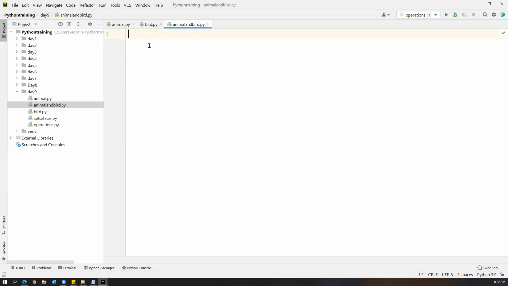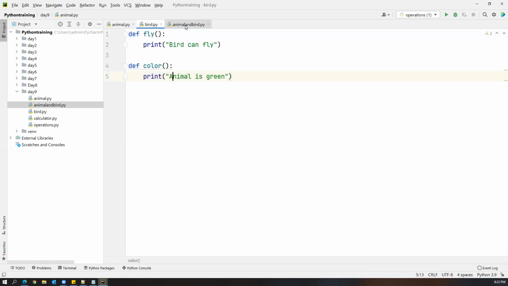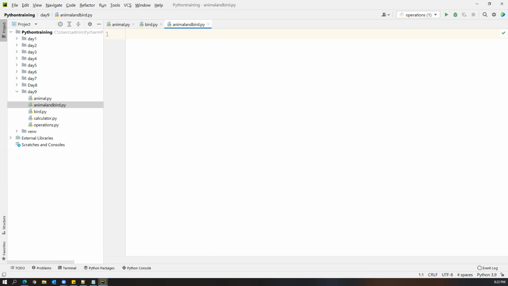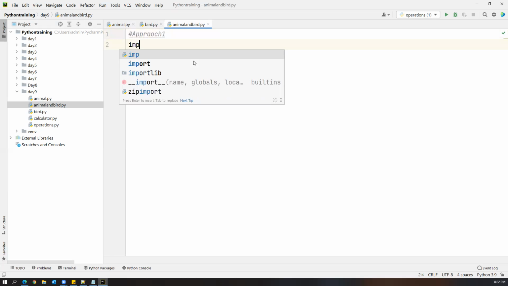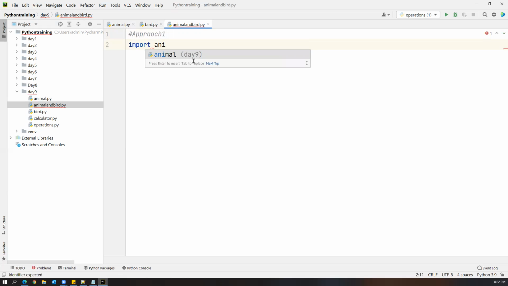To do this, the first thing is we need to import those modules. Because these are two different modules, we have to import them, and only then will we be able to access them. Again, there are multiple approaches here. Let me show you one approach. Approach one, which we already know. First we import animal and then import bird. Two modules are imported, but both have the same functions. How can we call a function specifically?